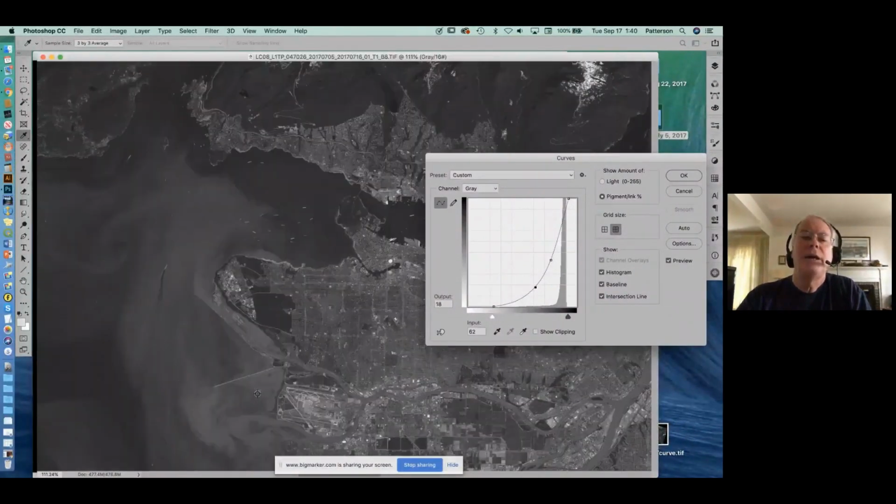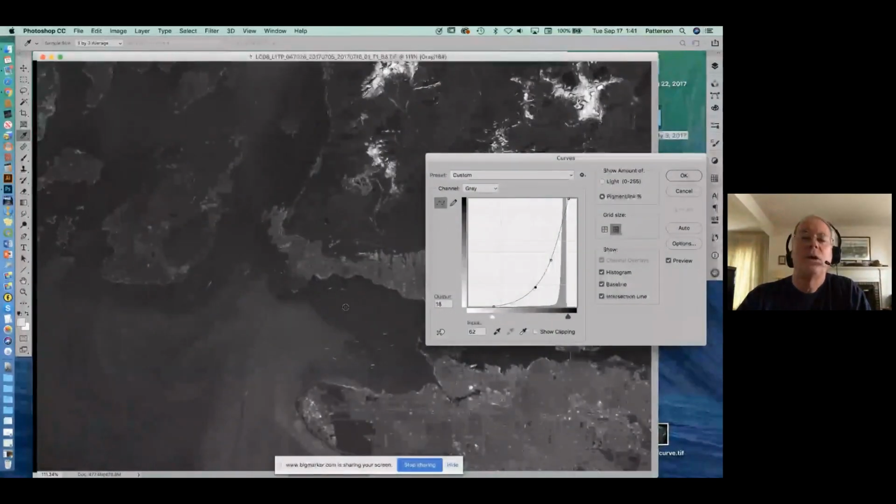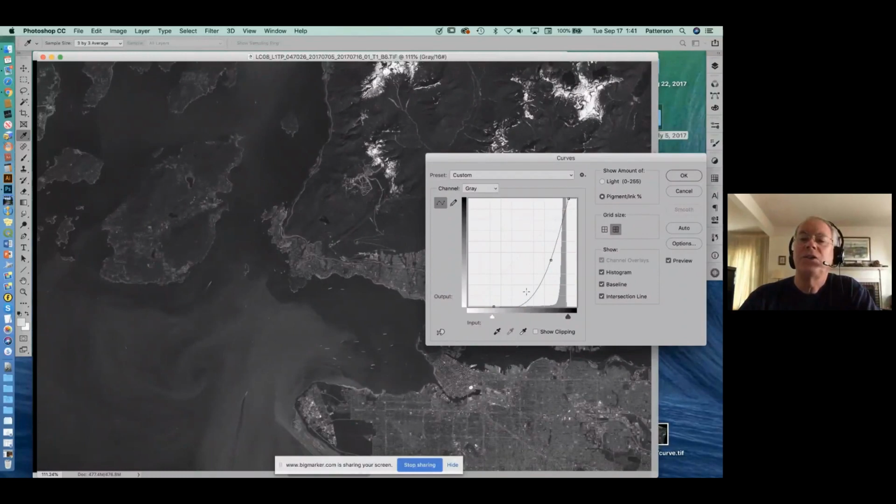So typically I fool around for several minutes with these curves. If you don't like the way the curve is going, you could just click on a curve point, pull it off to the side, and just start again, click again, add another curve point, and just keep on tweaking this.